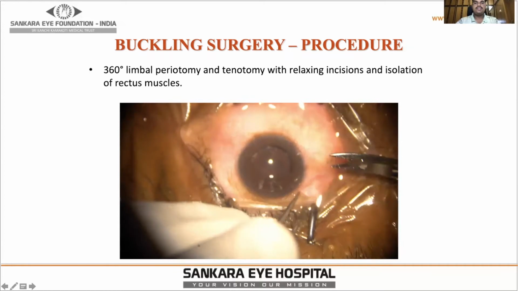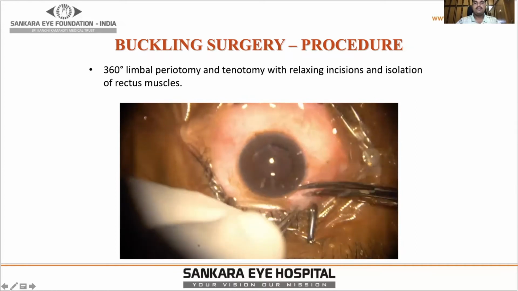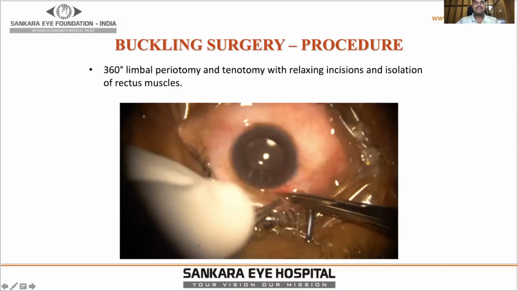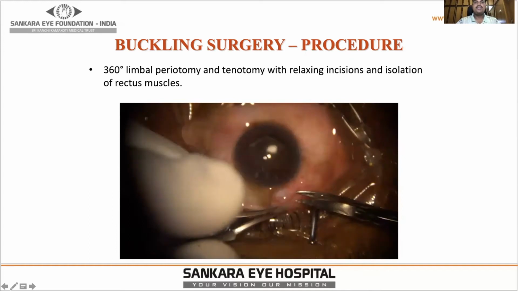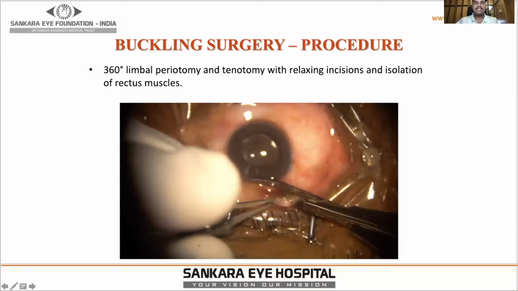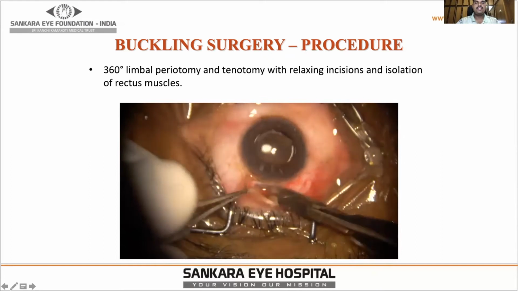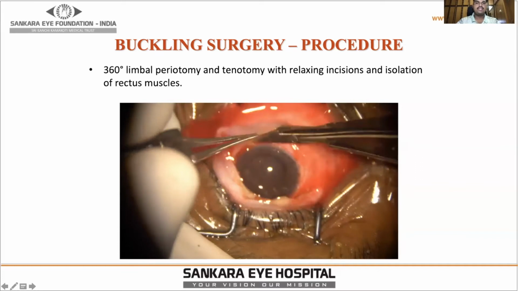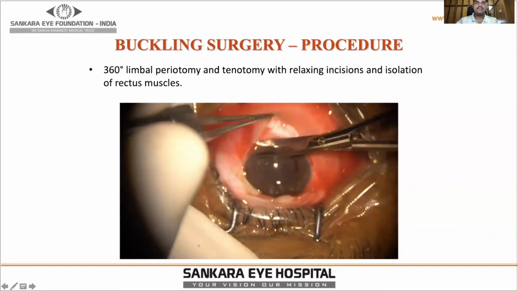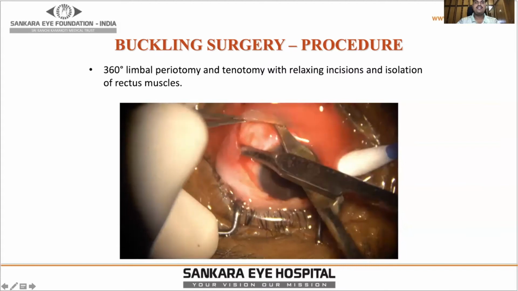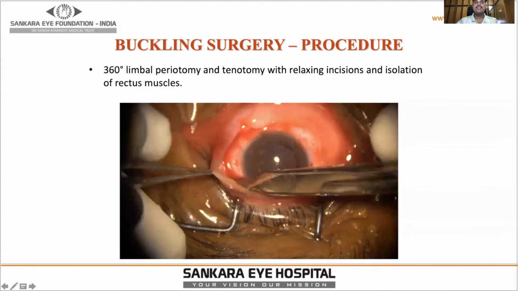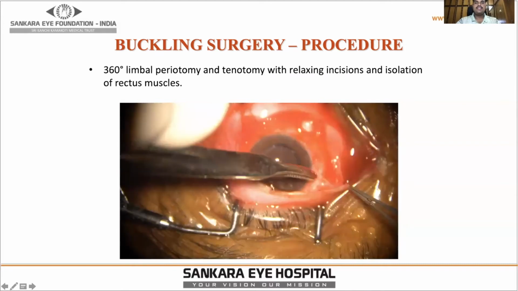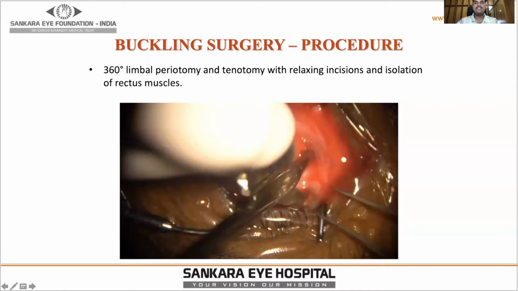To start up with, we do a 360-degree peritomy and tenotomy. We start with a small radial cut, conventionally from the superior temporal quadrant, and go along this plane, creating a plane, and go along the same 360 degrees all around the limbus. Nowadays, we usually carry on this dissection flush to the limbus. Once the 360-degree peritomy is done, a relaxing peritomy is done in the inferonasal and superotemporal quadrants. Post to this, tenotomy of each quadrant is done using blunt scissors and dissecting it.